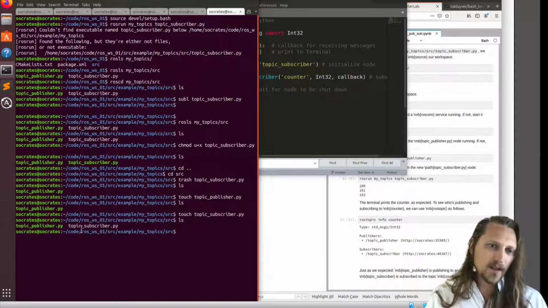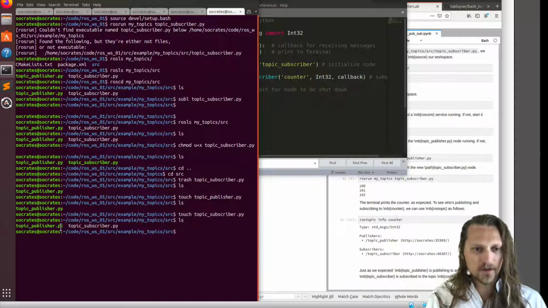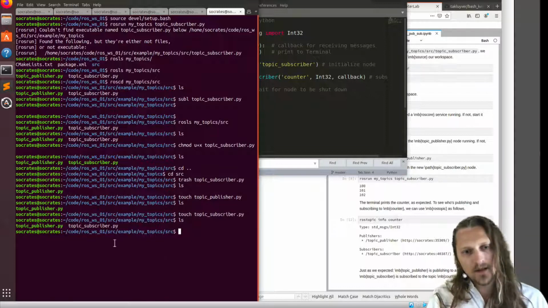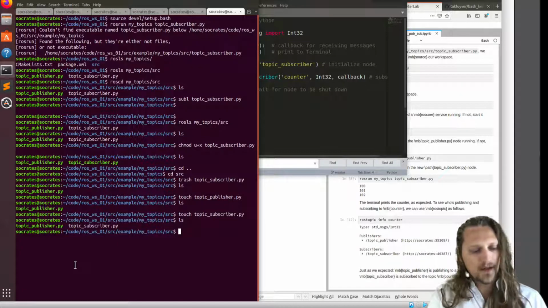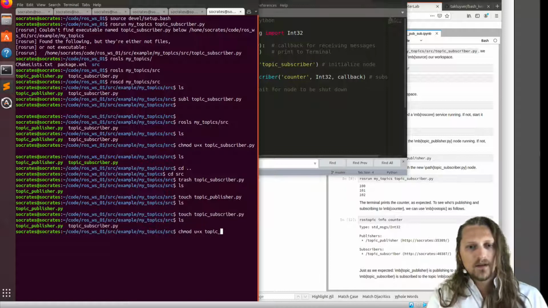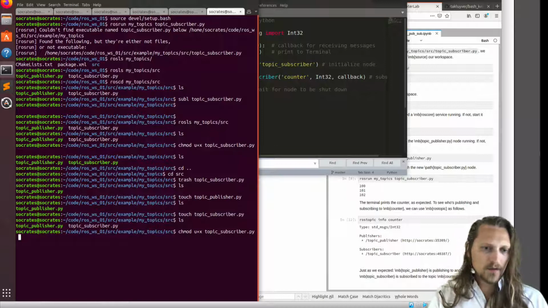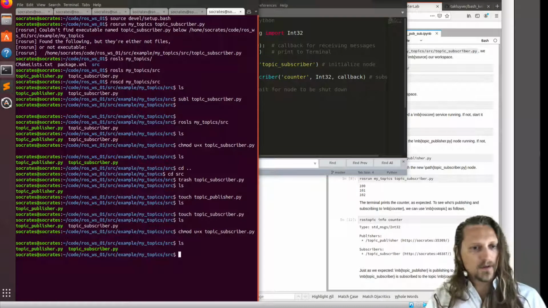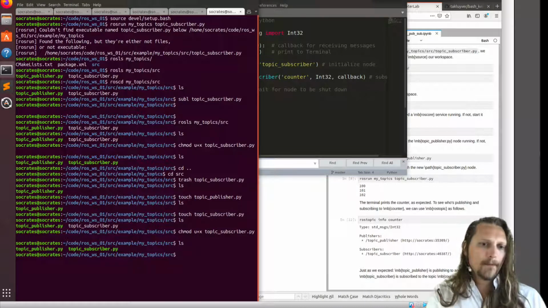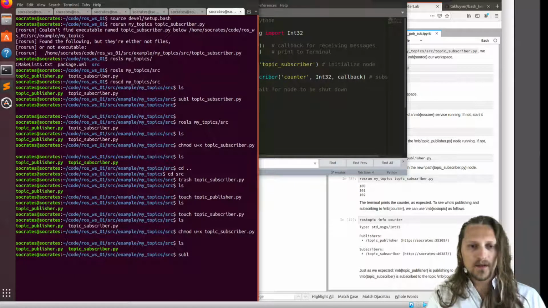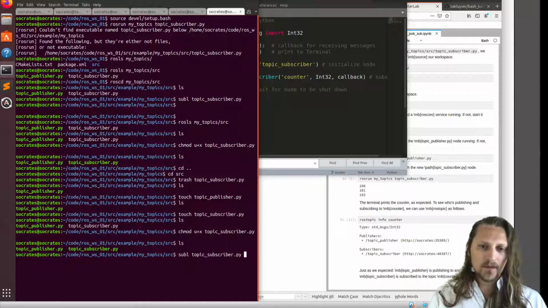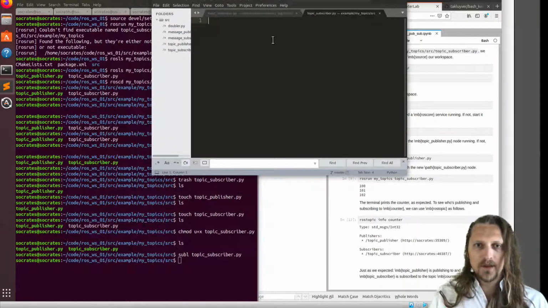Notice that in the terminal, this one shows up as green and this one shows up as white. And that's because this one's executable. We made it executable by doing chmod u+x topic, and then we'll use subscriber for the new one. And now if we list it, we see topic subscriber is now executable. It's in green. So now we'll go ahead and open the topic subscriber in our text editor. It could be Sublime Text, which is what I'm using. And it's just empty for now.